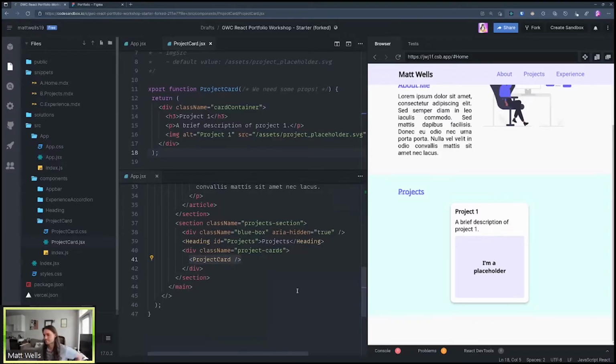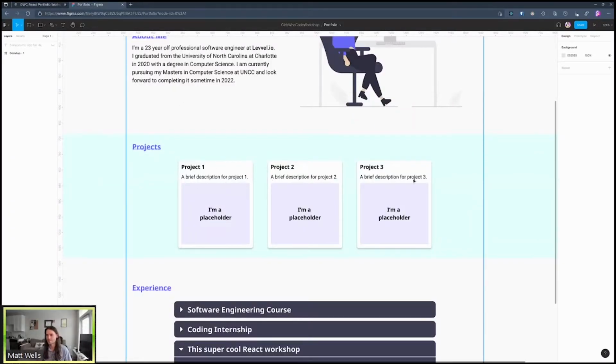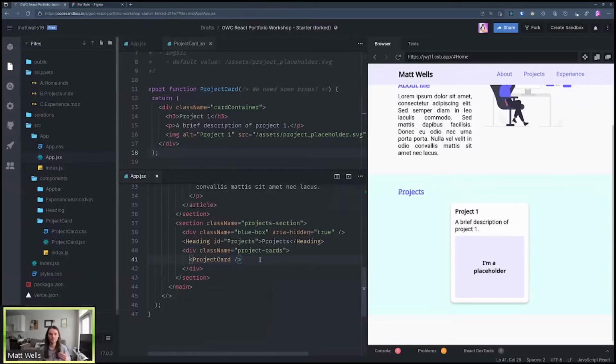So now that we've got that implemented, if we go back to our app.jsx file, we can see we're rendering 1 project card here. But we can actually render more than 1 project card onto the page. The design, if you remember, calls for 3 of them: project 1, 2, and 3. We need 3 of these cards. So if we want to render 3 project cards, we just copy and paste our project card 2 more times, one on top of the other.